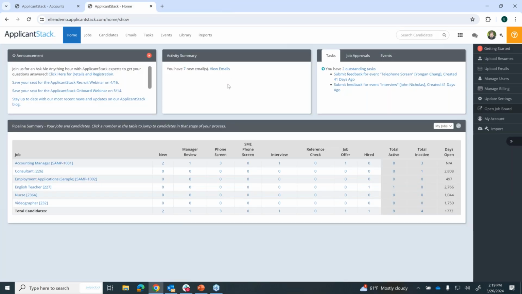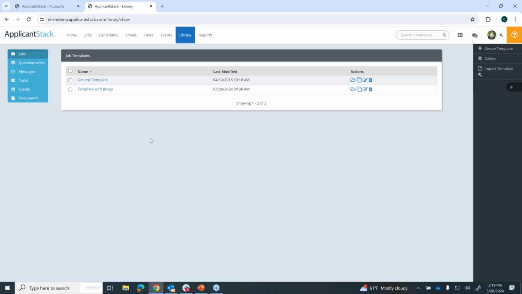Continuing on with how ApplicantStack can assist in your employer branding, I'm going to move from my ApplicantStack Recruit homepage to the library. These are documents and message templates that you use time and time again. I would highly suggest reviewing your library items and asking yourself, what do these do, or how do they promote my branding?